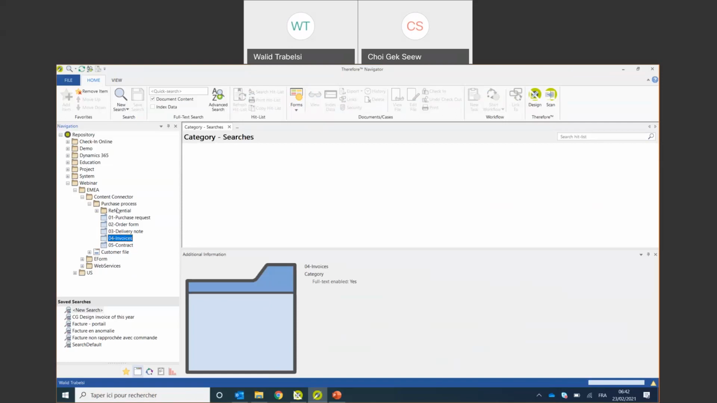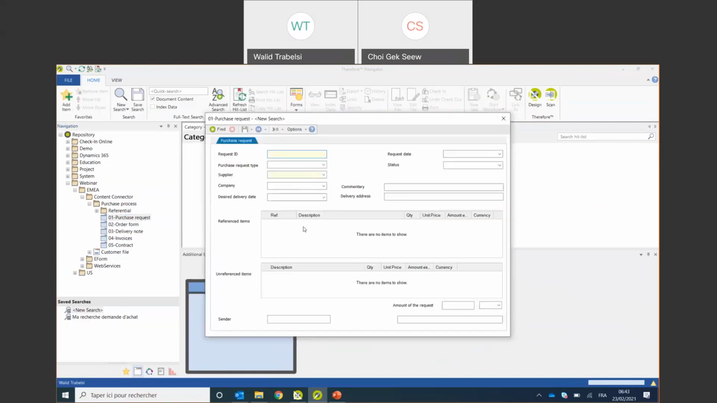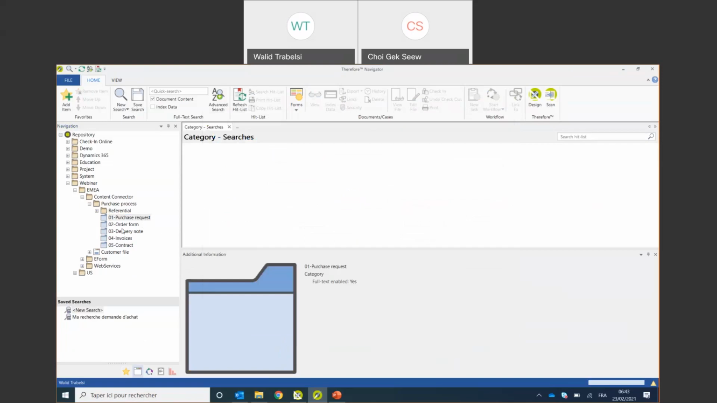And I will also, because I use the referential inside the project, like the item, if I go in the purchase request, I have a list of items here. And because I use Therefore 9, my list of items is inside a category, the items category. So I will also use the items category, and I will show you how to add automatically and how to update this list.